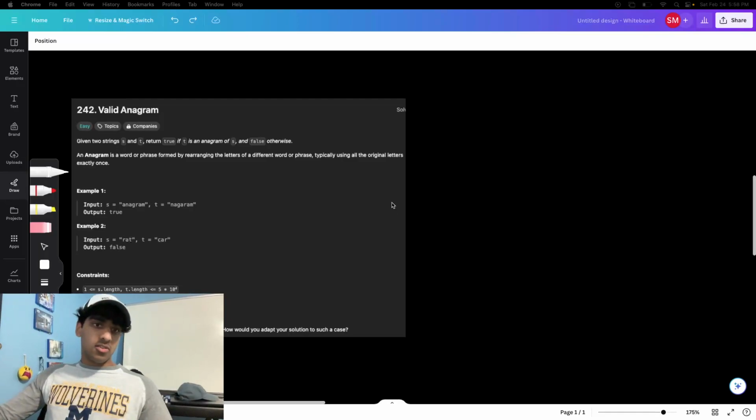Let's get started. The goal of this problem is to check if two words are anagrams of each other. An anagram means that if you rearrange the letters of one word, it will equal the other word.